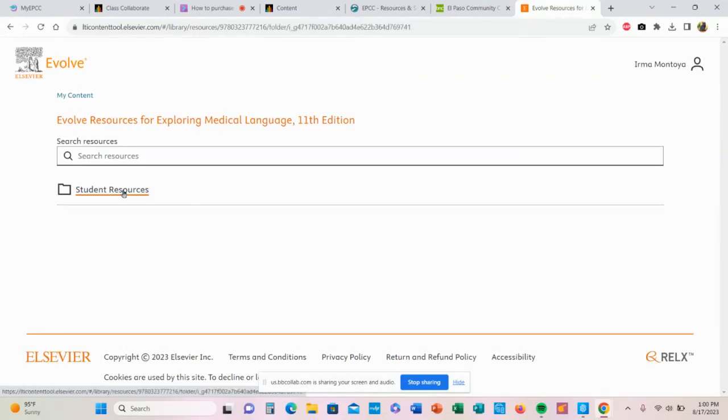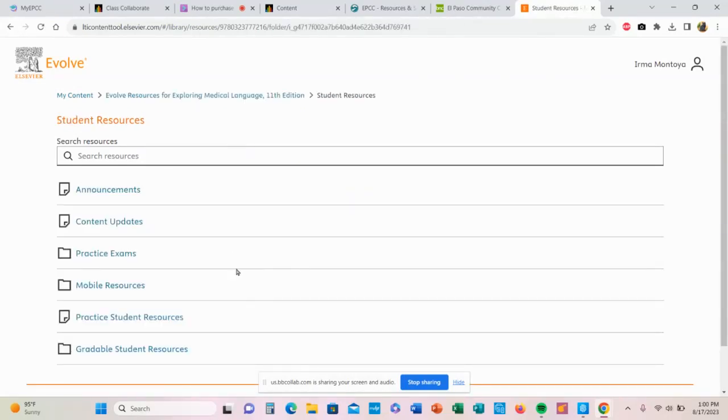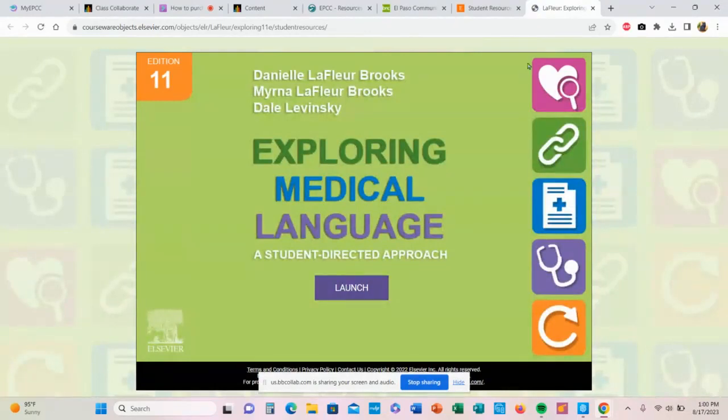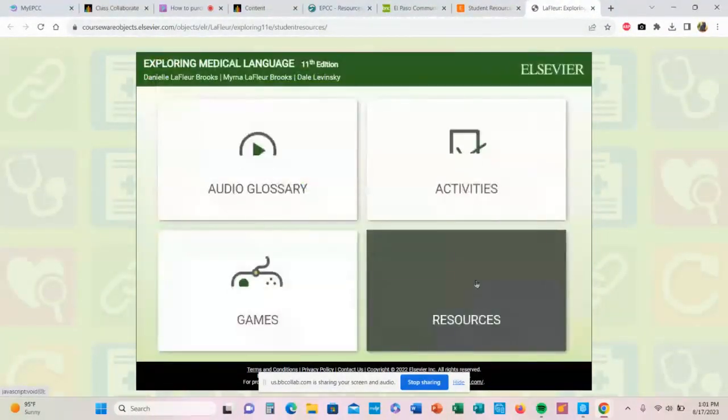And you're going to see student resources. Click on it. And I want you to look at where it says practice student resources. And this is going to pop up. Now, it might not show up because you have to allow for pop-ups. So somewhere up here on the top, it's going to come up and it says, please allow for pop-ups. You allow for pop-ups, you click on yes, and then you might have to click on that link again, and then it'll show up. And this is what you're going to see.